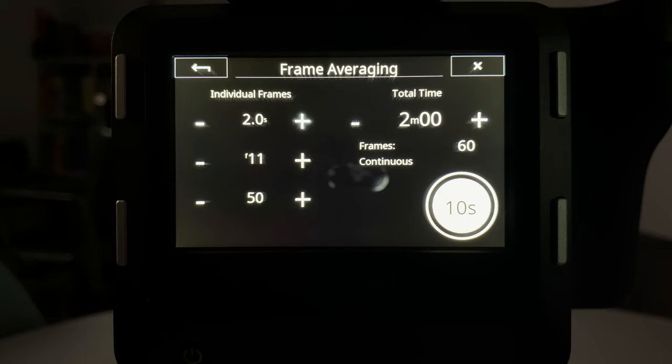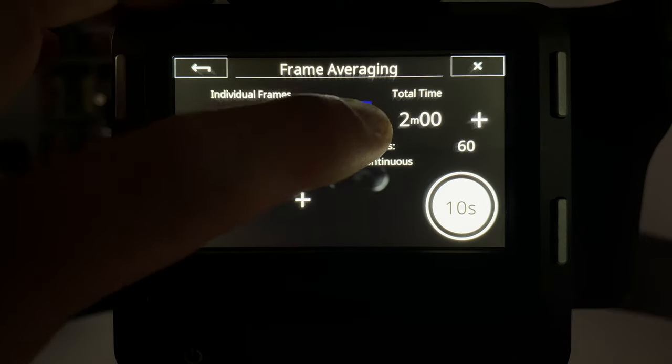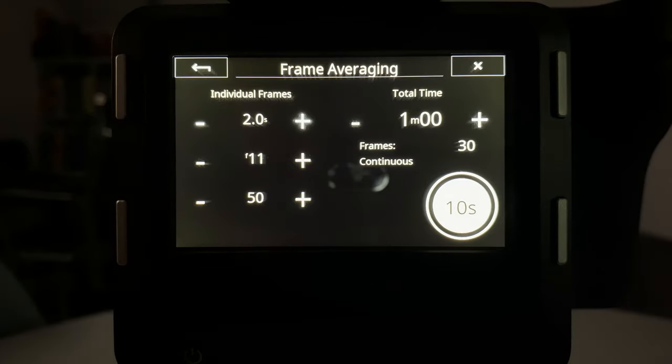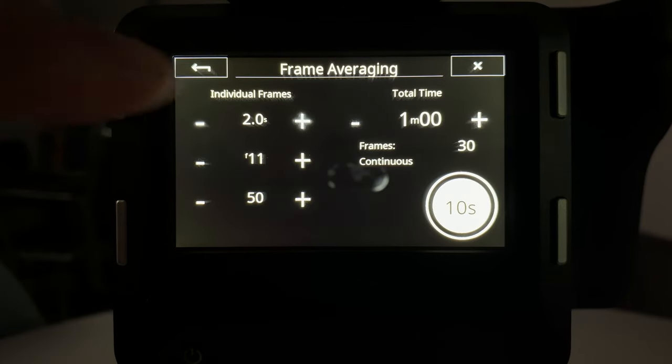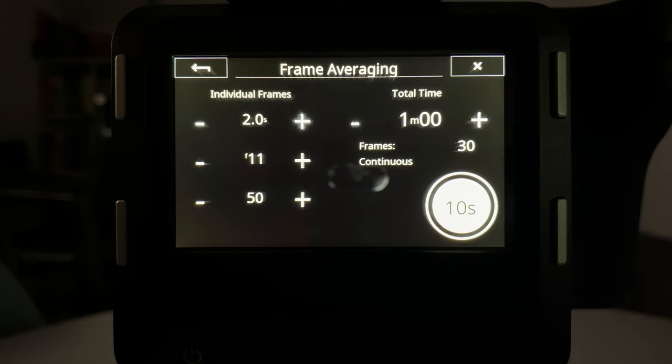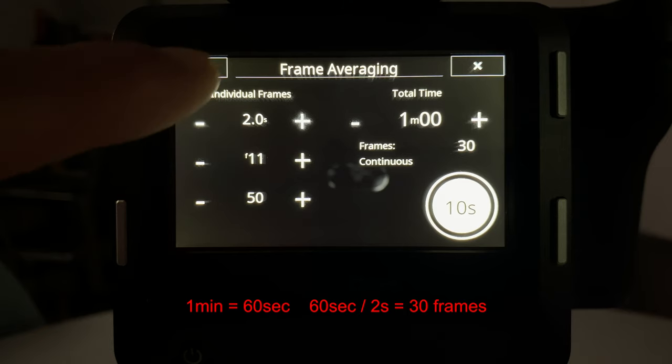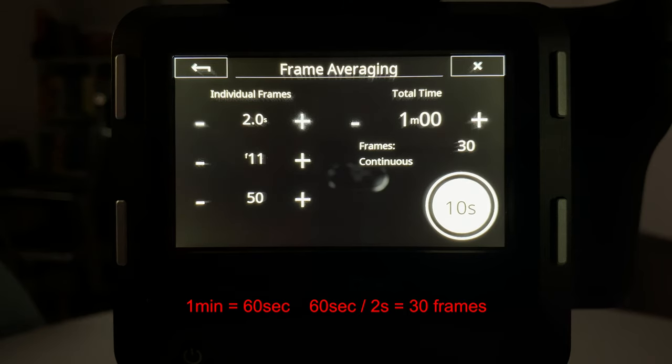Now let's go for simplicity down to 1 minute. The math is very simple. This is your maximum exposure time, 2 seconds. You want to have a 1 minute image in the averaged image at the very end. And 1 minute is 60 seconds divided by 2 seconds per frame, which gives, of course, 30 frames. So here the math is very simple.